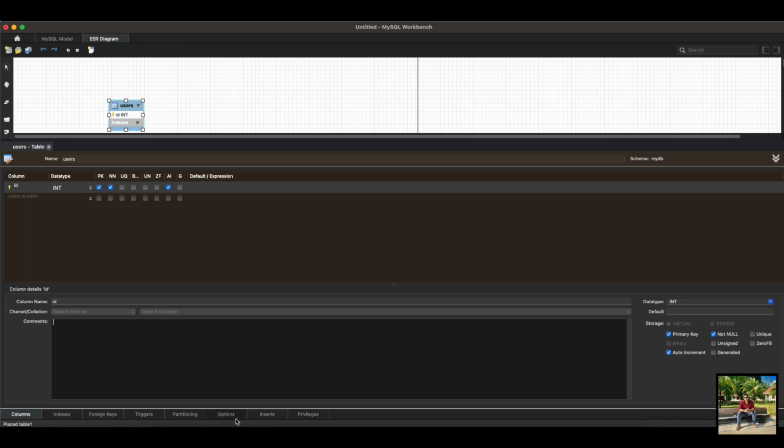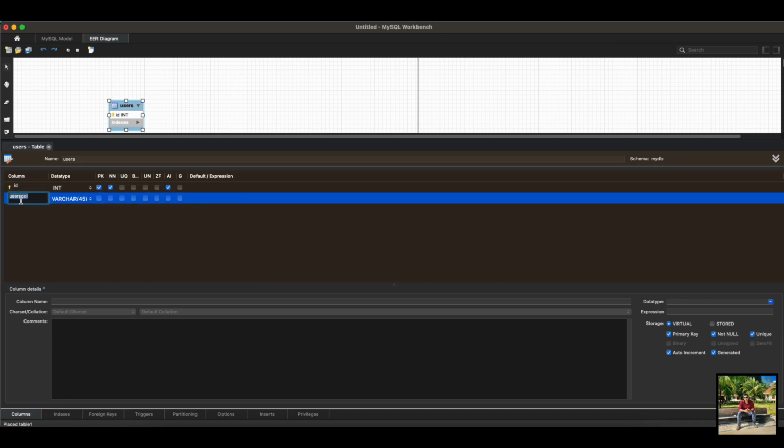I'm not going into these individual tabs because this is a very basic tutorial, just to give you an overview of the whole basic functionality of MySQL Workbench. So let us quickly create the table.